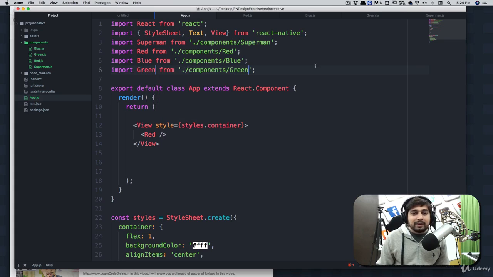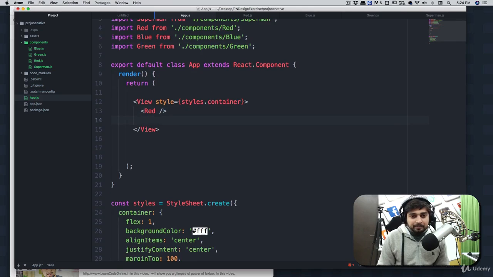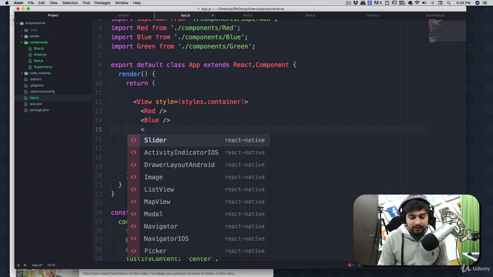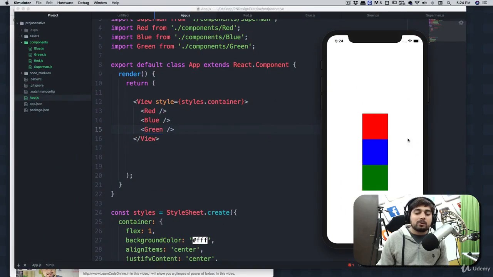Okay, there we go. And let's just import this guy as well, and we're going to say Blue comes up there, and we're going to have a Green. Simple. Okay, now how does it look? There we go. We have three boxes saying red, blue, and green.